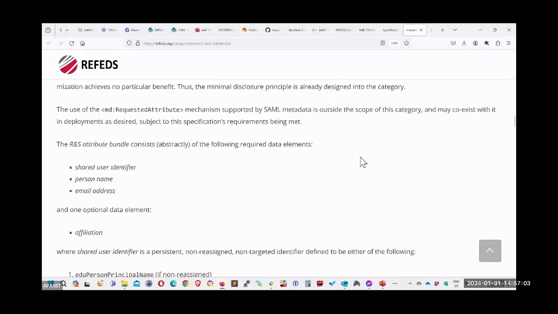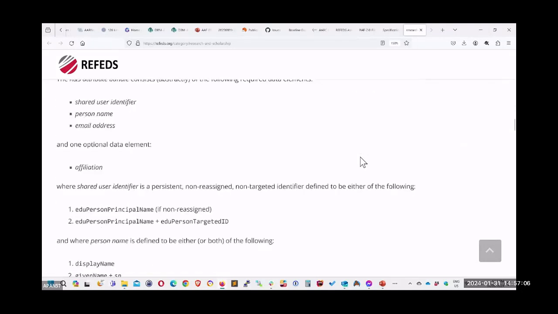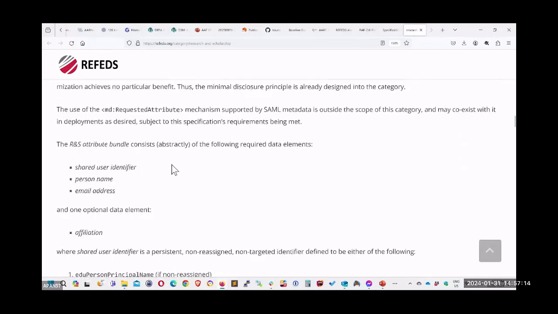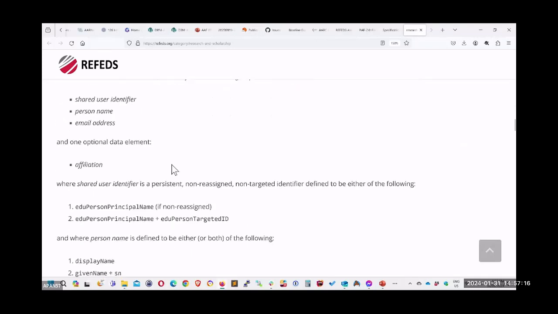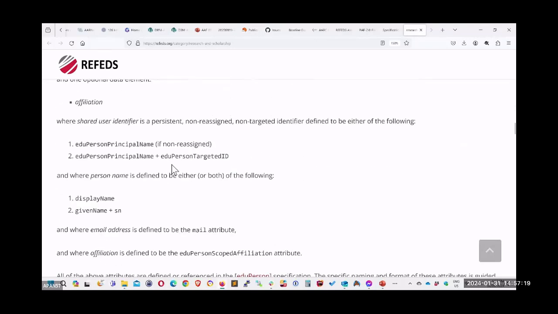It's a little bit spaced out here. So we've got shared user identifier, person name, email address, and the optional affiliation. Very similar to the... Go down, yeah, stay there. Here, look at what identifier is. Identifier persistence.